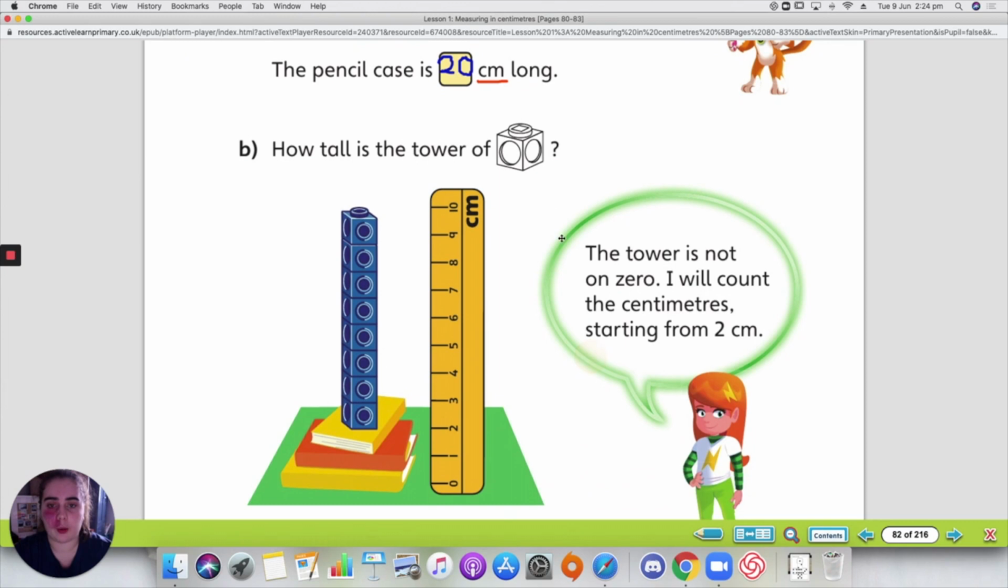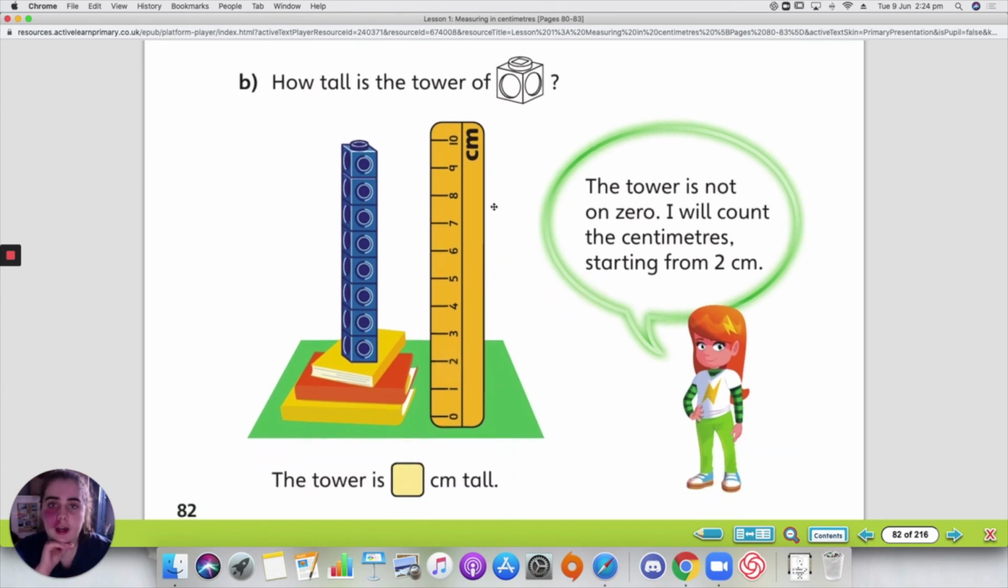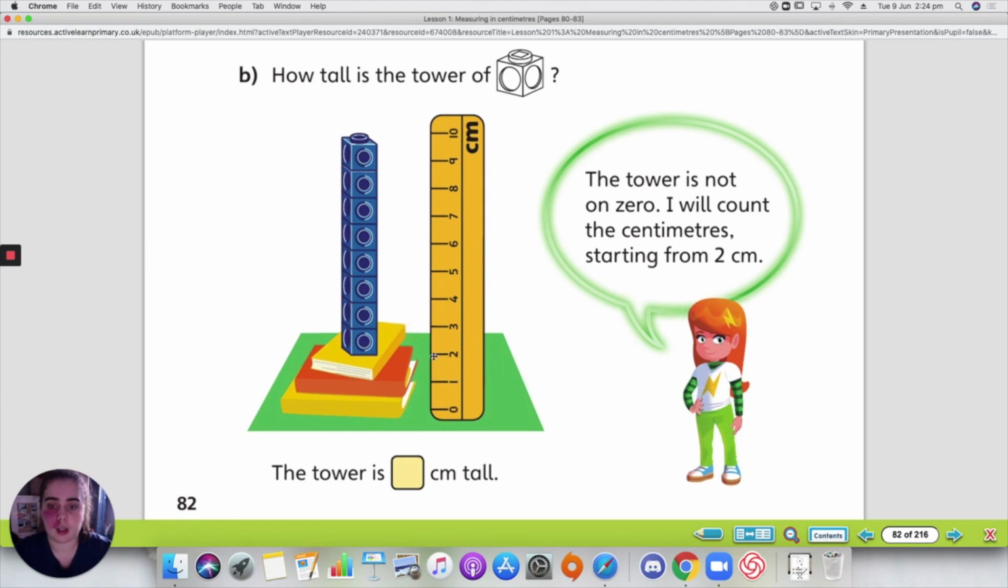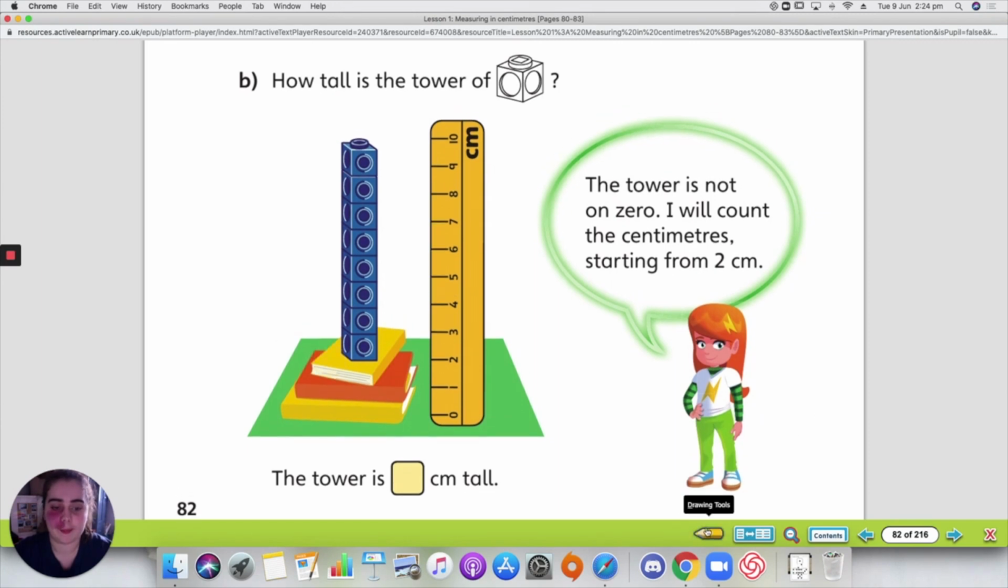How tall is the tower of multi-link cubes? Now, this one is a bit trickier because our tower is not on 0. It's not starting from 0, it's stood on some books. And the girl here is saying the tower is not on 0. I will count the centimetres starting from 2 centimetres. So we can still work out the length. Have a go at it and then we'll come back and see if you got it right. So let's start from the 2 centimetres and we'll count all the way up to the 10 and see where we end up.